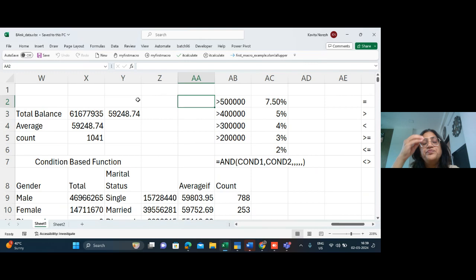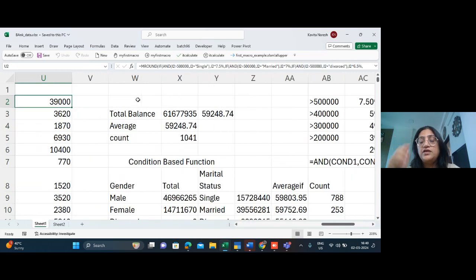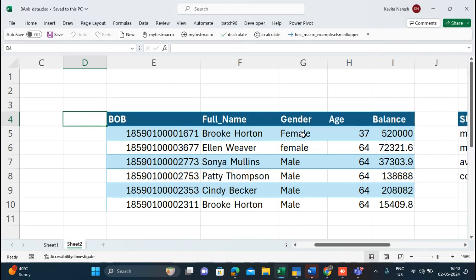See, what does the sum if function do? Yesterday we have seen sum if. Sum means total, and if means condition. So if the condition is fulfilled, then only we want to add the values. If the condition is not fulfilled, then it will provide you the error. For example, suppose we are having these balances.